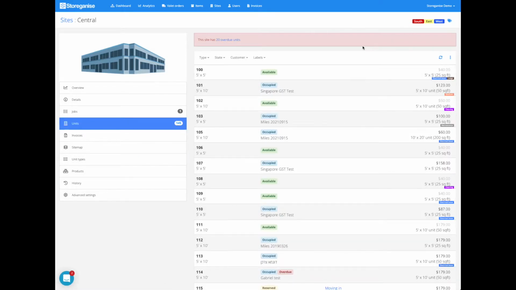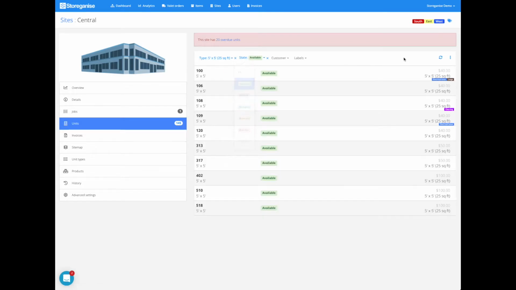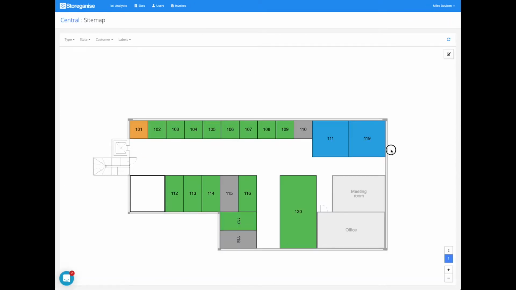The units page is a listing of all the different units you have set up in the system. You can filter by different types, states, and obviously all the information here can be exported. Our import templates also make it super easy for you to import all your current and historical data into Storeganise.